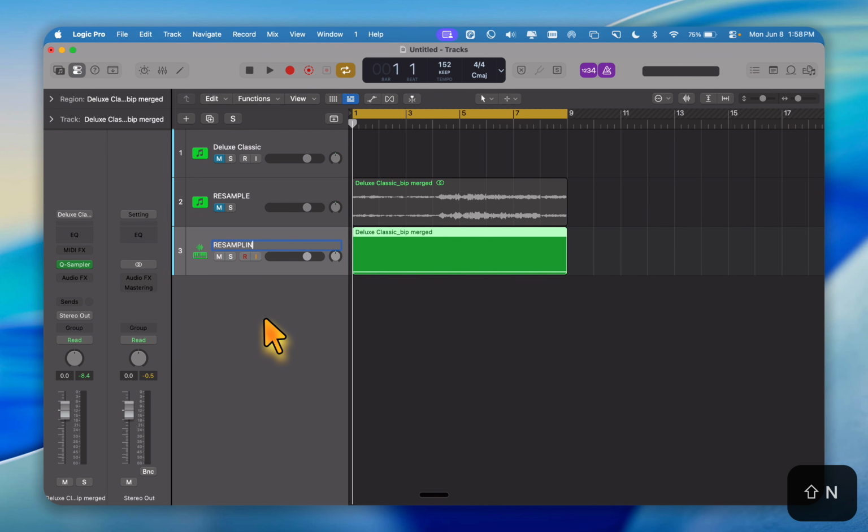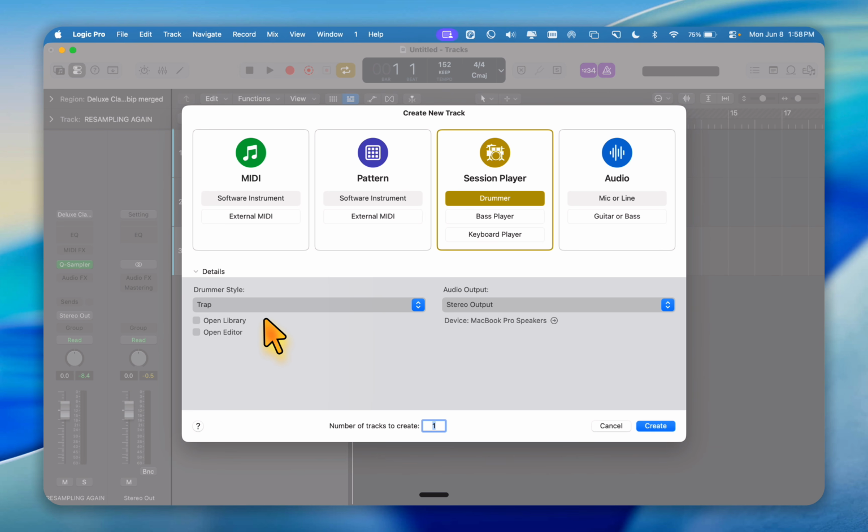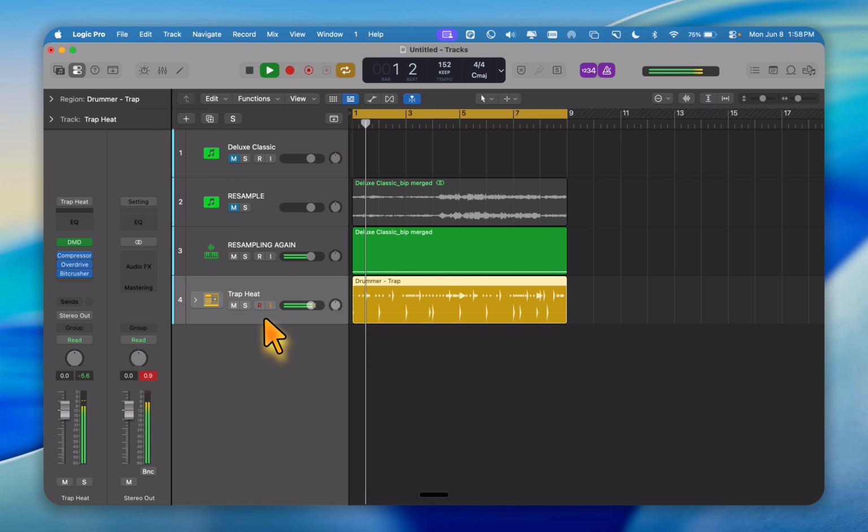Resampling again. And then let's add a beat on top of this. Let's go with trap. Here we go.